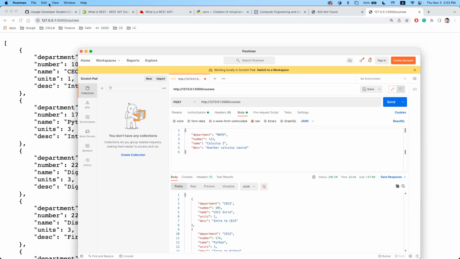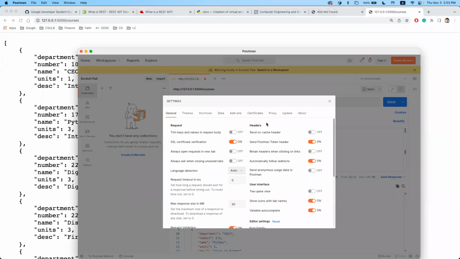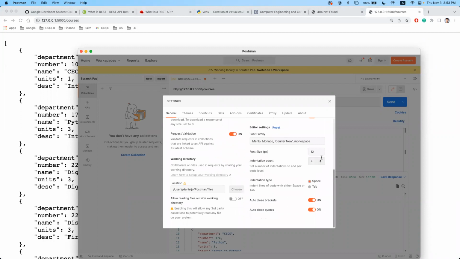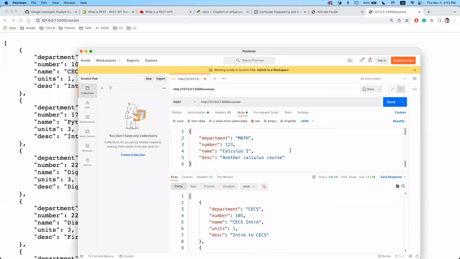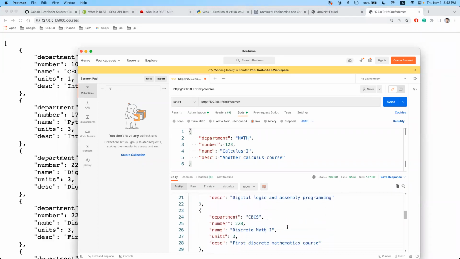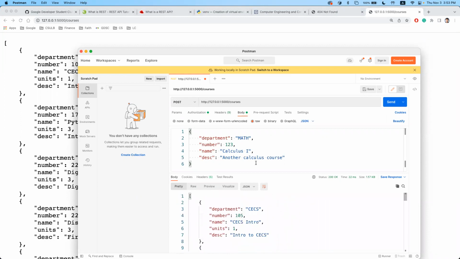And I don't know how to enlarge the size of the font, but okay, there we go. Yeah, so let's create a new course. I populated it with just the lower divs and some math courses. And so let's populate it with, what is this? I think it's Calc 2, another calculus course. That's my description because I'm not unique.